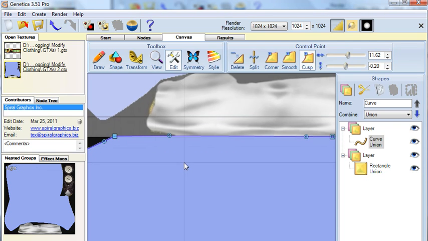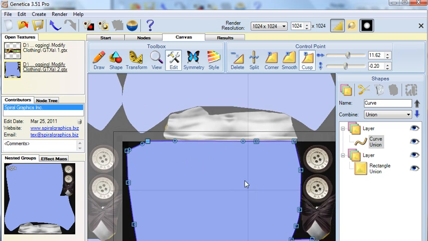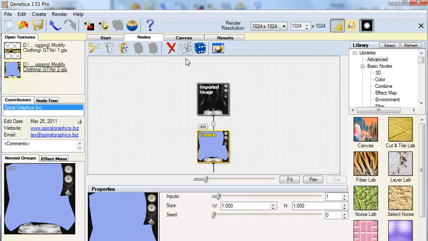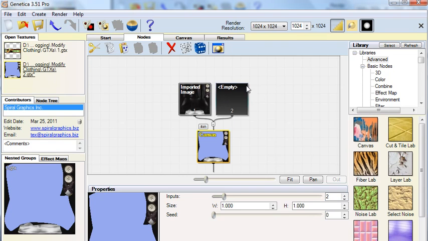And now instead of drawing a new design, I want to do something completely different. I want to show you how you can change the textural elements of the existing design. I'm going to go to the Nodes tab here. With the canvas selected, I'm going to increase inputs to 2, and this gives us a new empty slot where I can drag in a completely new texture.